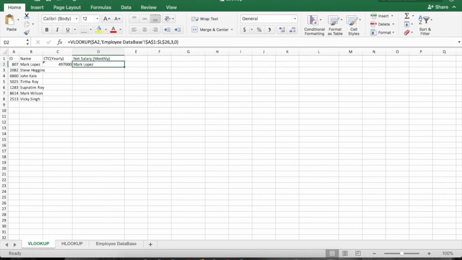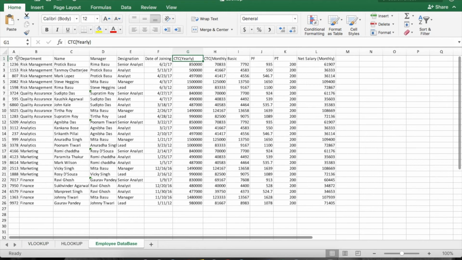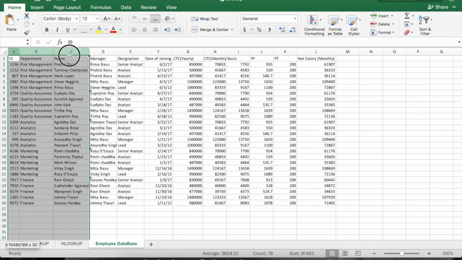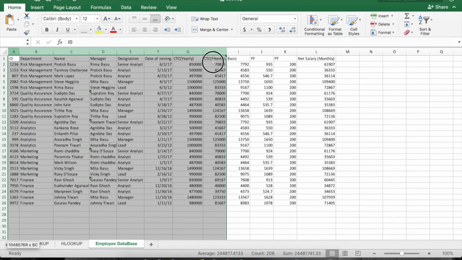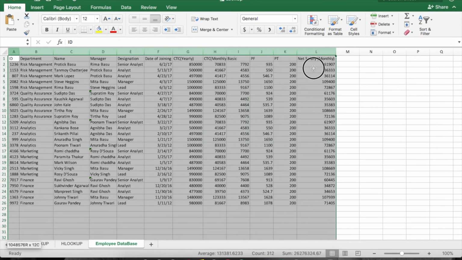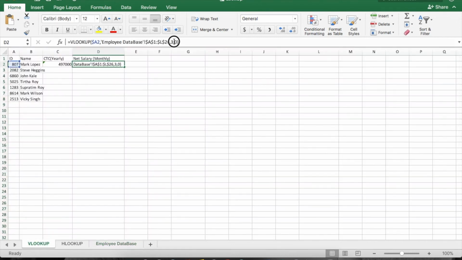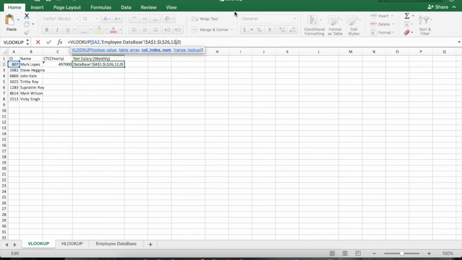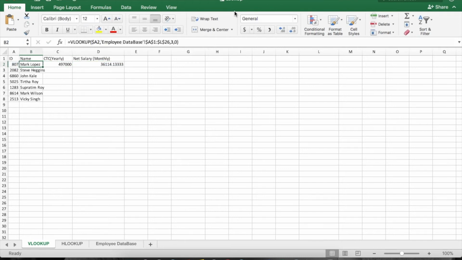Similarly, we need the net salary. Which column is the net salary in? It's 1, 2, 3, 4, 5, 6, 7, 8, 9, 10, 11, 12. So this is the 12th column. I will change it from 3 to 12. So it will come like this.